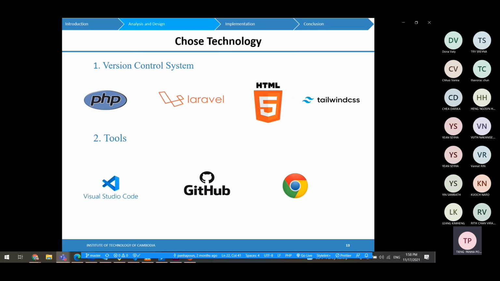For HTML, hypertext markup language, and Tailwind CSS. Tailwind CSS is highly customizable. It is a common utility pattern and enables building complete responsive layouts quickly.